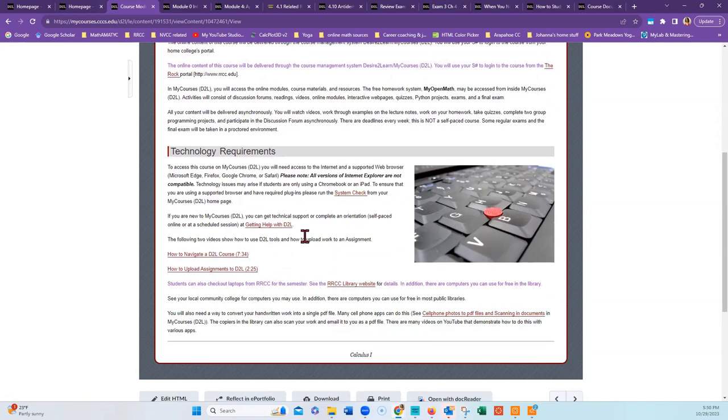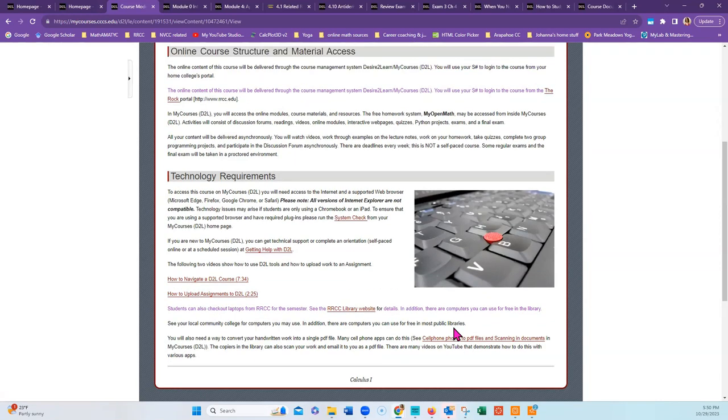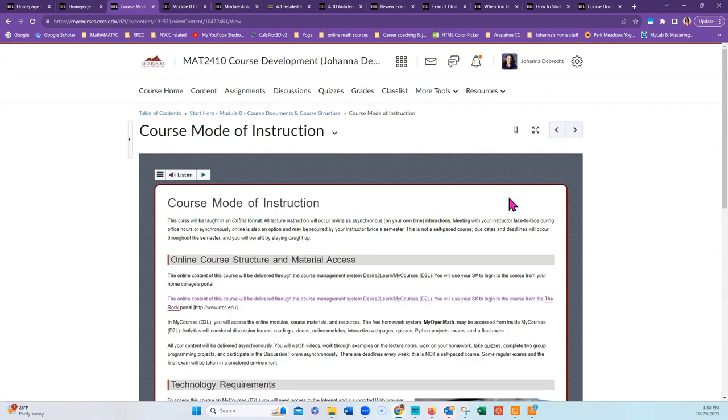And there are some different things down here of how the student can navigate D2L, how to upload assignments, how to get help with D2L, how to be sure they have everything they need, how to create a PDF file from cell phone photos or scanning in documents. So these are the technology requirements and the course mode of instruction.